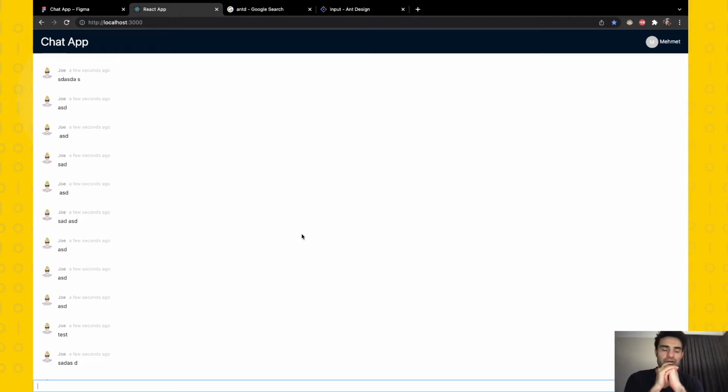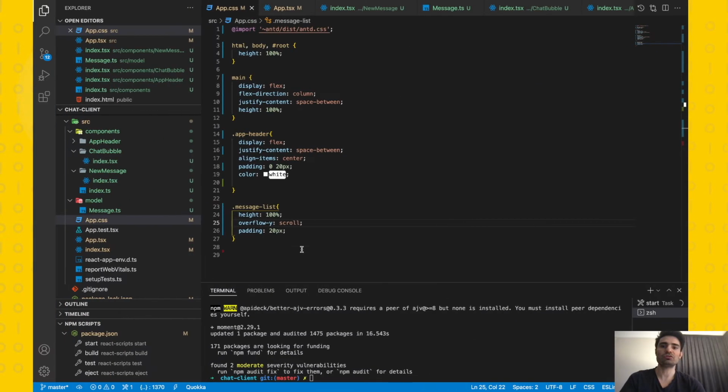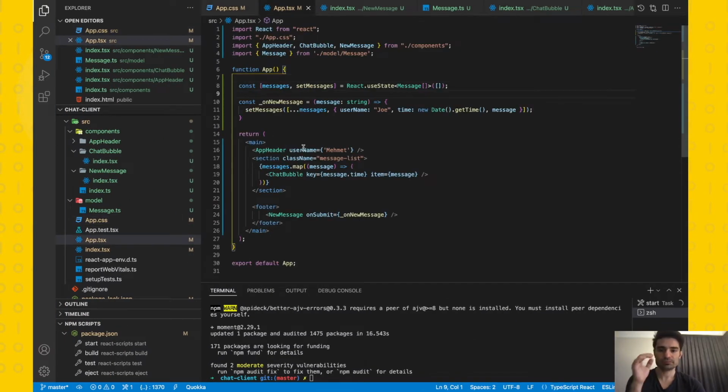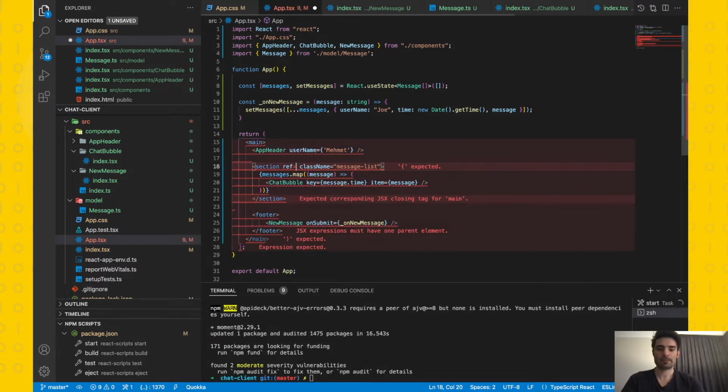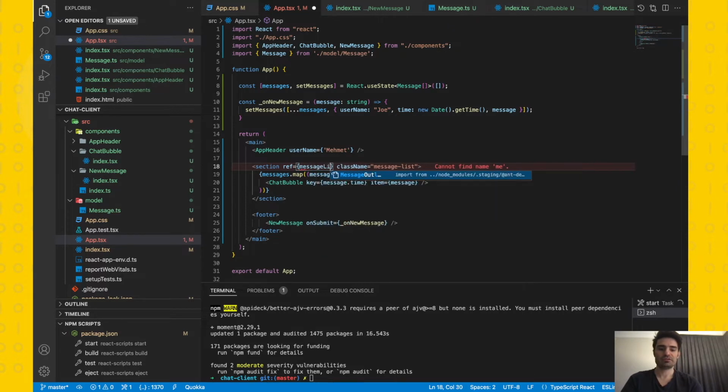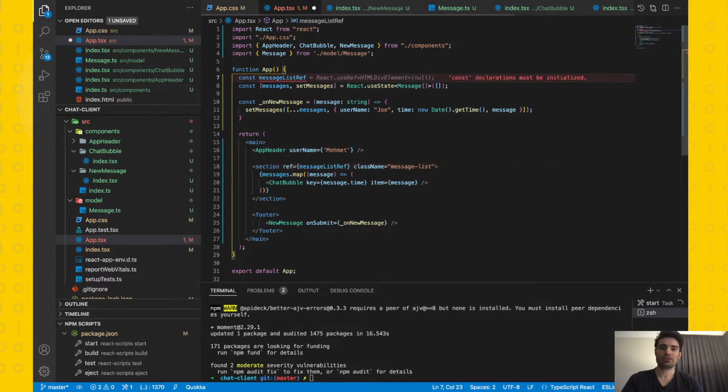And maybe we can add a feature like this. When the user inputs a new message, we can scroll the container automatically. So we need to access our section reference when we add a new message. So I'm creating a ref here, message list ref, and also defining, and Copilot automatically suggests it for us, and it's correct.